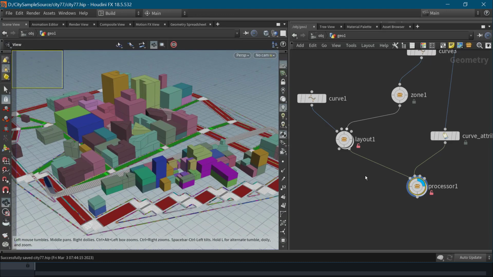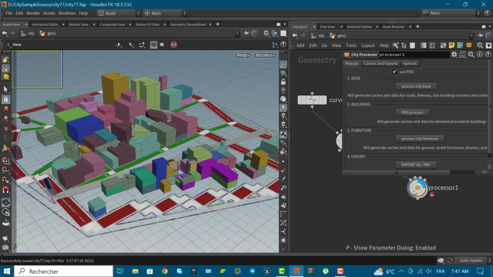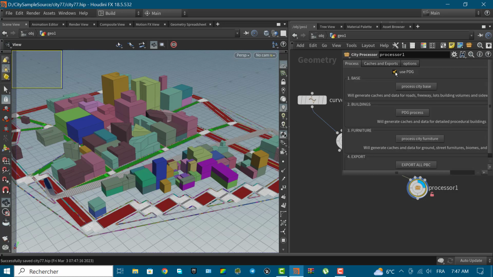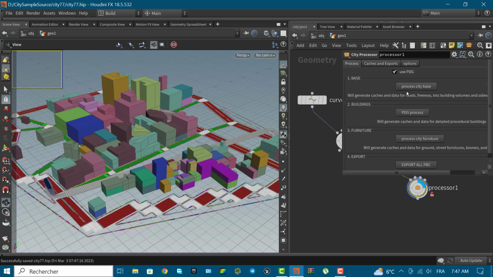Please consider the following steps to do so. Before doing anything, set Houdini to manual mode to delay the regeneration process when making changes to the city processor node. First, in the network pane, select the city processor node. In the city processor properties pane, choose to generate the city caches and export data using the PDG by checking the checkbox next to Use PDG.